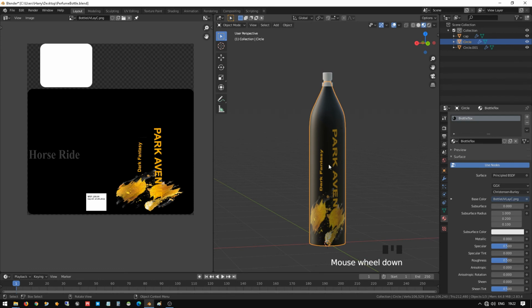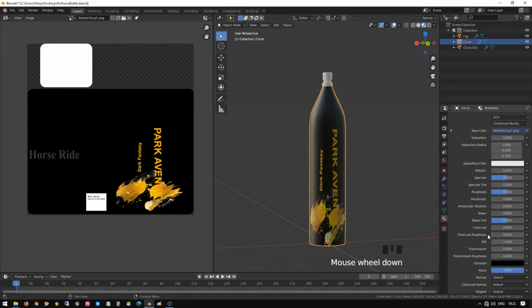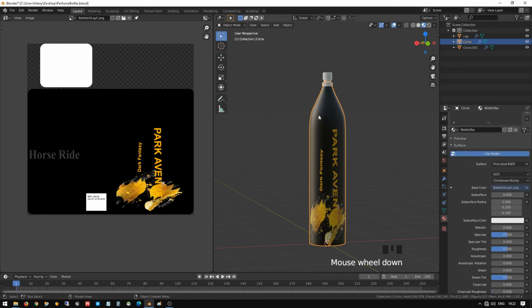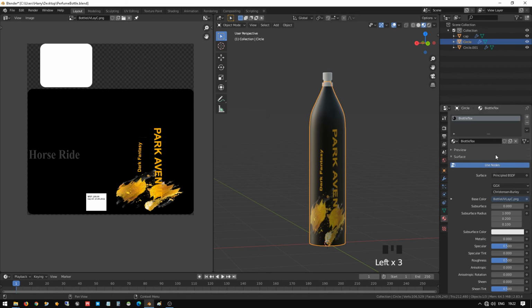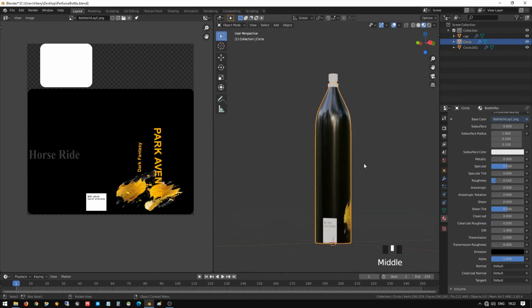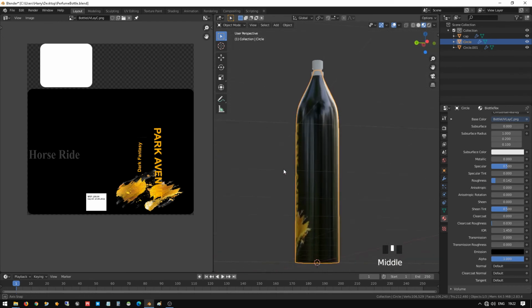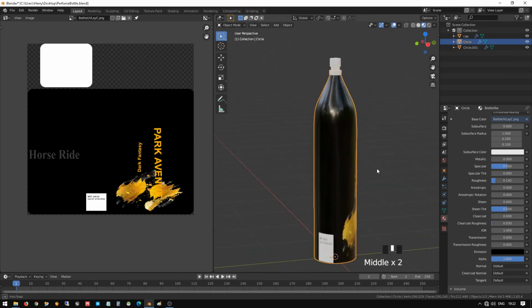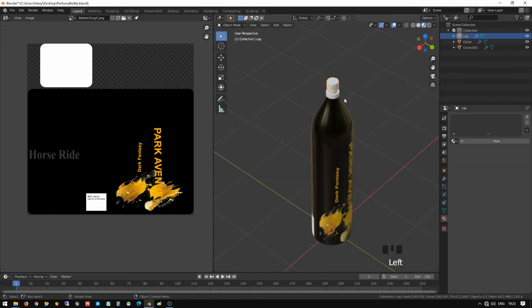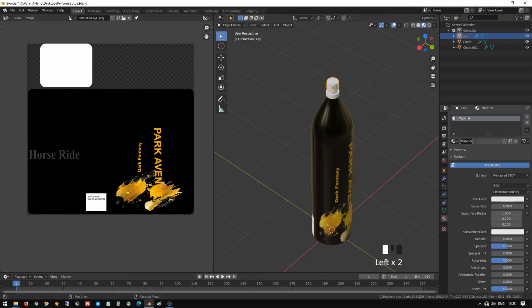Okay, after doing that, let me give some shiny look to the bottle. Once the object is selected, go to the material view and select the bottle texture. Here, reduce the roughness value to make the bottle shine. Yeah, now we can see the bottle has been shined with a Park Avenue effect. Yeah, nice.